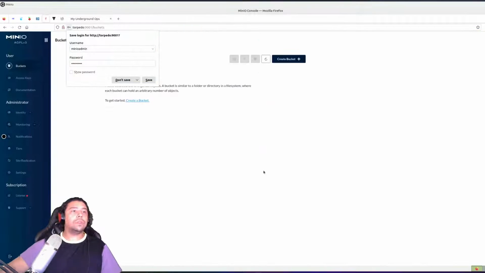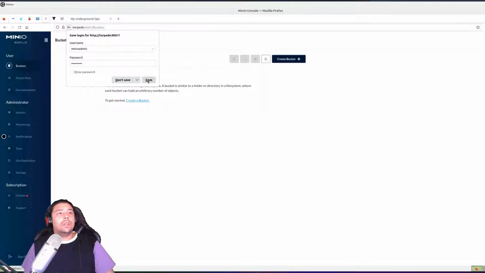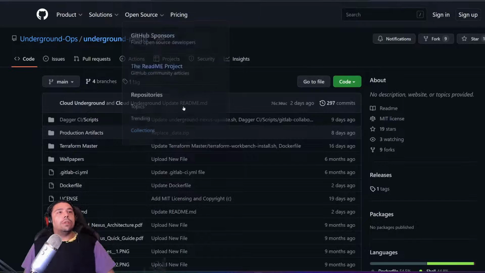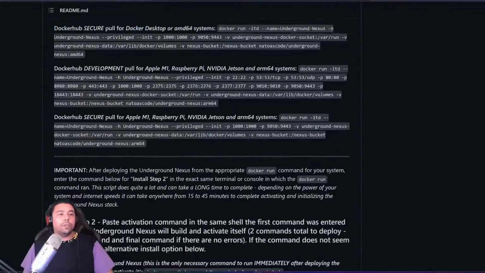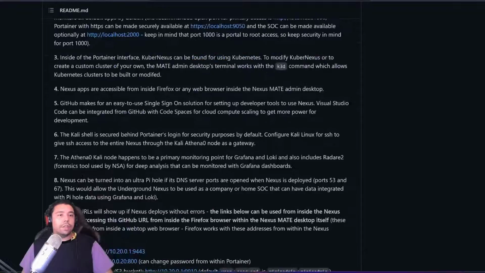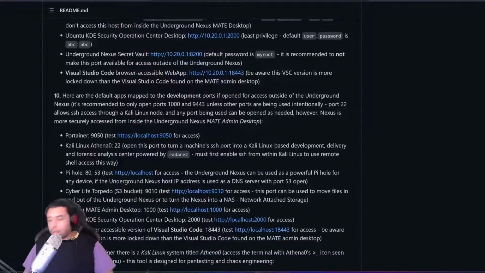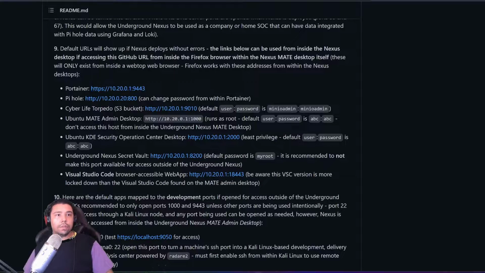These passwords that I'm entering in here, the default passwords all live in GitHub. So if you wanted to know how to log into any of these, we can scroll down and take a look, especially at number 9 here. Section 9 gives us how we can log into everything. 10 does too, but 9 in particular goes over every single password for accessing all of the Underground Nexus applications.